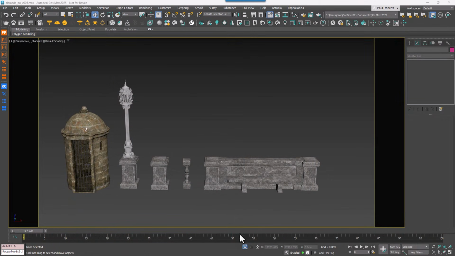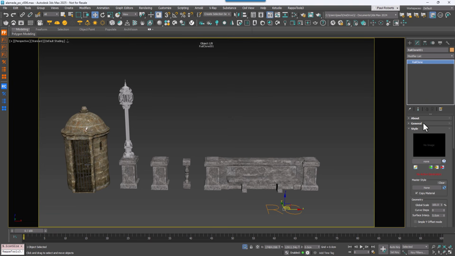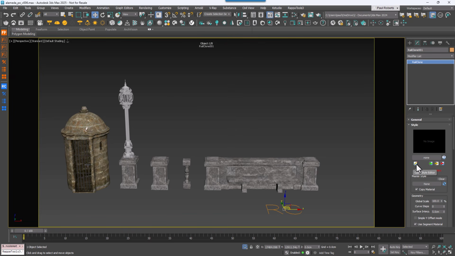To get started, we need to import these objects into a new RailClone graph by doing the following. First, you'd create a new RailClone object by clicking the toolbar button or using the command panel. Then drag a RailClone icon into the scene. Go to the Modify panel and open the Style rollout. Enable Use Segment Materials so that RailClone renders the material from the source geometry rather than the material applied directly to the RailClone object. And then click the button to open the node-based style editor.